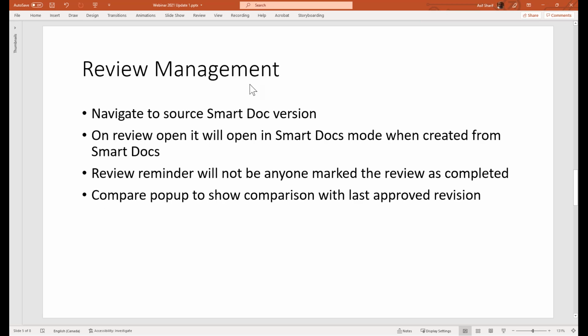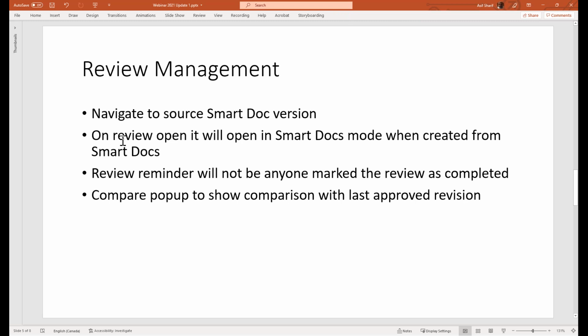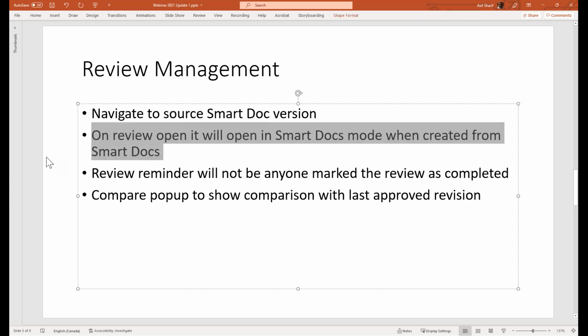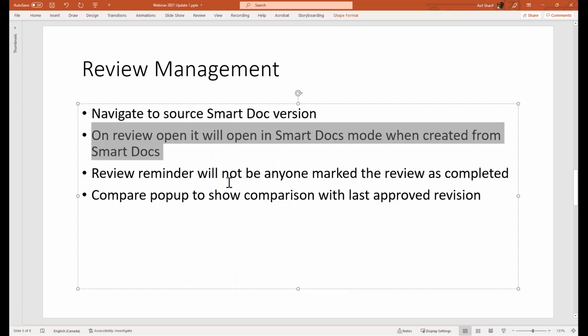The next one is review management. And I already showed you that you can navigate from a review to the source Smart Doc version. When you open up a review, it will automatically go to the Smart Doc view tab if this was created from a Smart Doc. So it saves you a click, but also shows you the appropriate view that you should be seeing anyways.